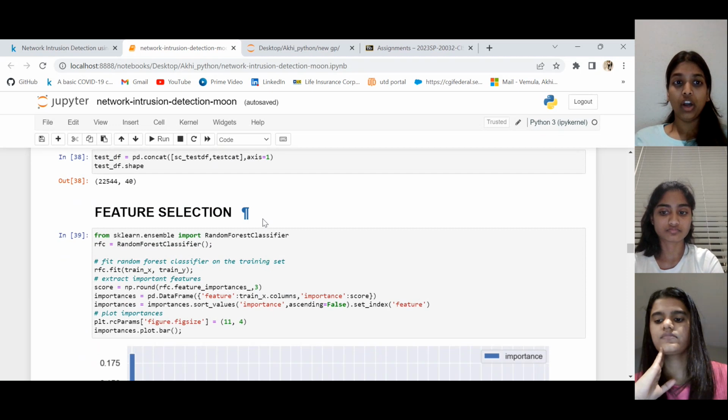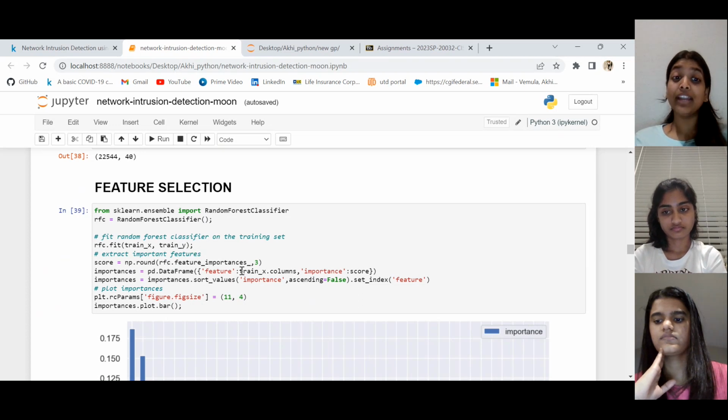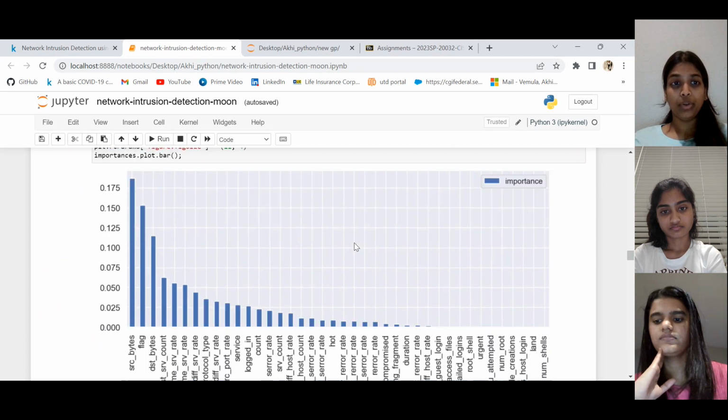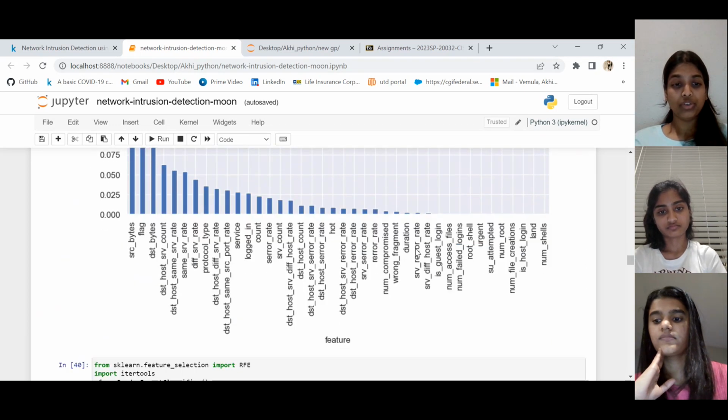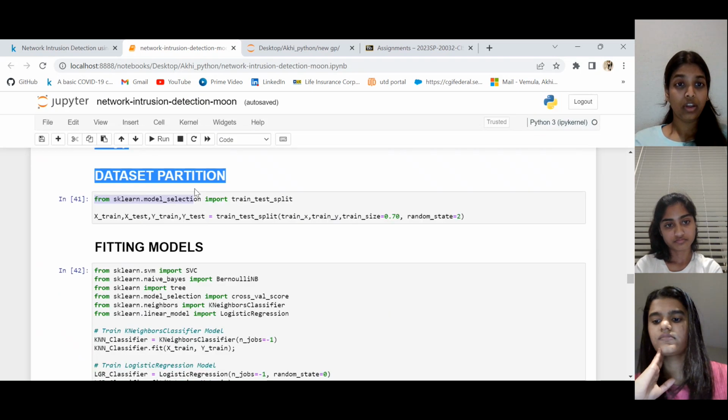Then we do feature selection. We do feature selection so that we can find all the important features for modeling. So here we are using a random forest classifier on the training set. Then we extract all the important features and we plot them. Here is that bar graph where you can see that we plotted all the important features. These are all the important features. Then later we display all those important features that we displayed in that graph. Here we displayed all the selected important features.